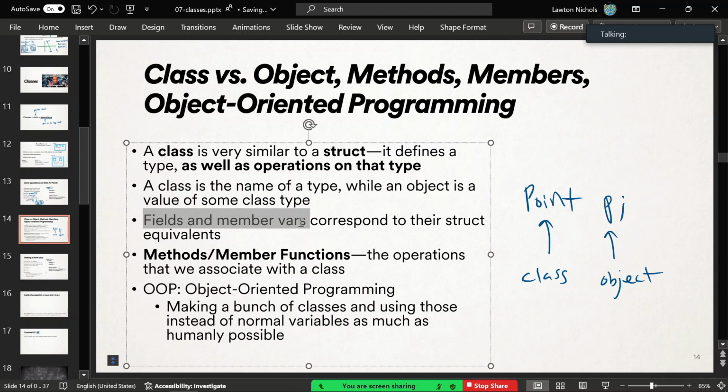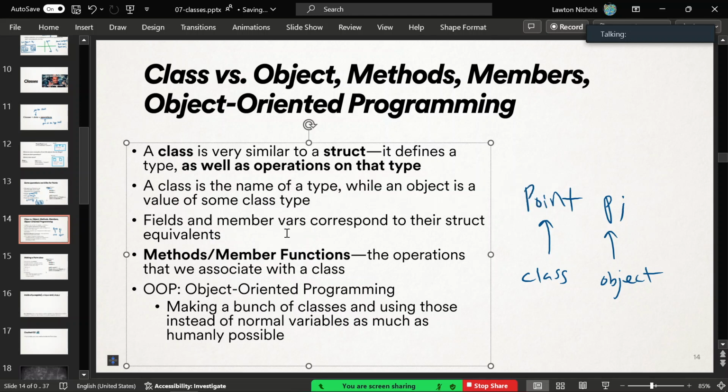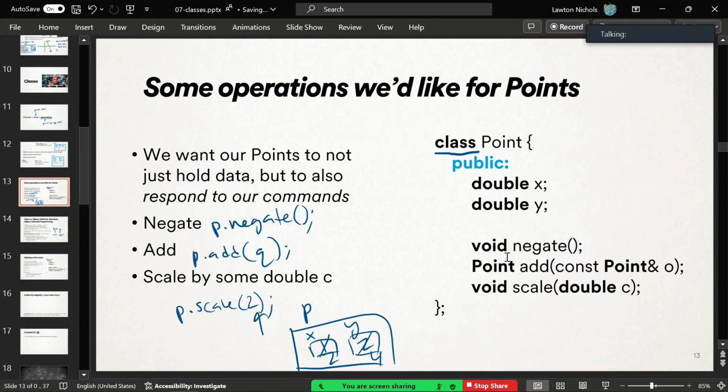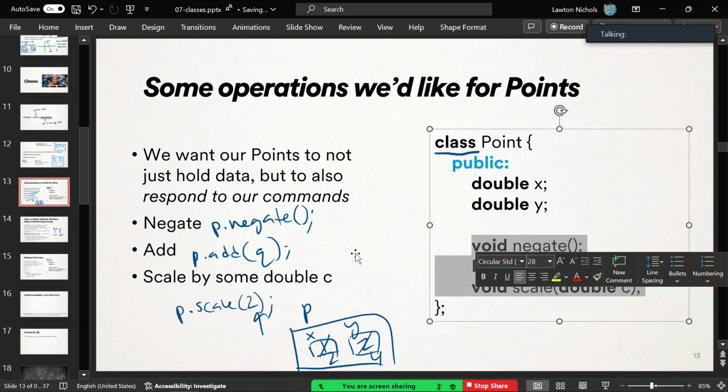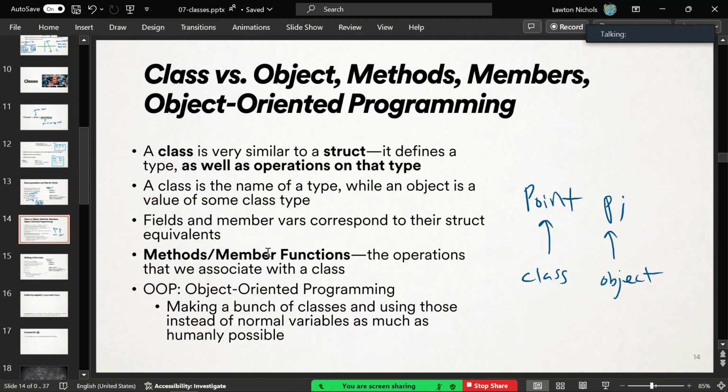Fields exist. Member variables exist. They're still synonyms. It's all the same as structs. But now these new pieces are not member variables. Those are member functions, all right? Member functions is the new word. Also called methods, so I'll interchange those two words. Methods and member functions, those are the operations that you can put inside of your class, all right?